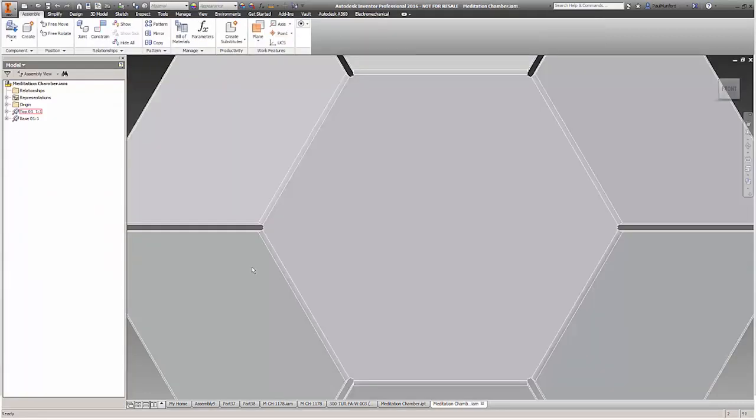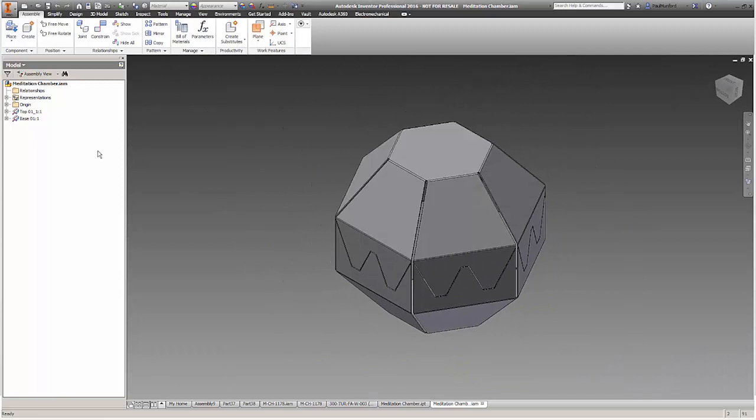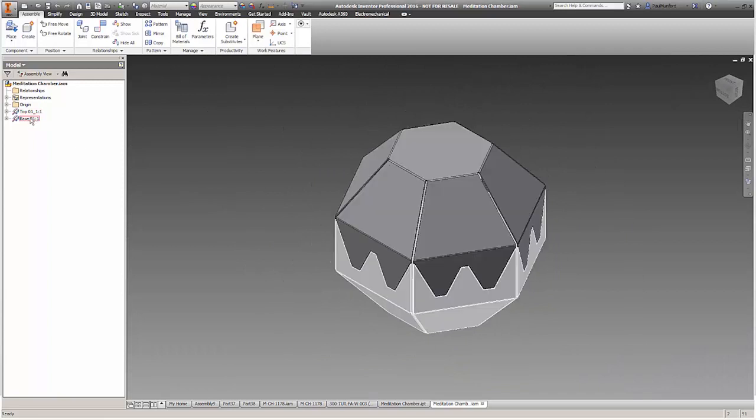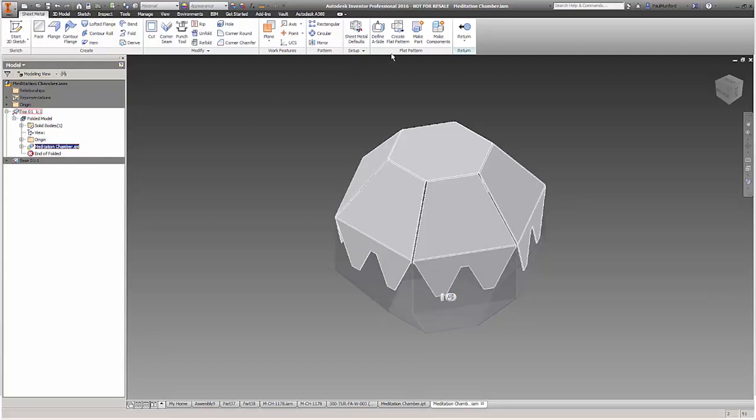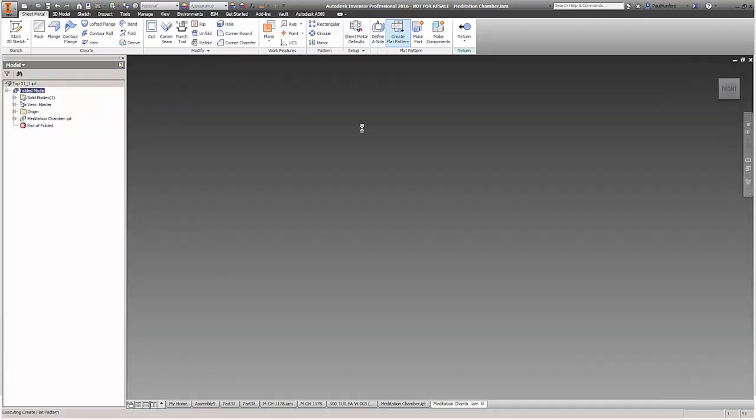I'll choose OK, and then here in my assembly I now have two parts, and each part contains a reference back to my original multi-body. So if I change my multi-body, I change every part associated with it in one go. How useful, that's very cool. And now I can use my Create Flat Pattern tools to be able to create a flat pattern of each of these components.